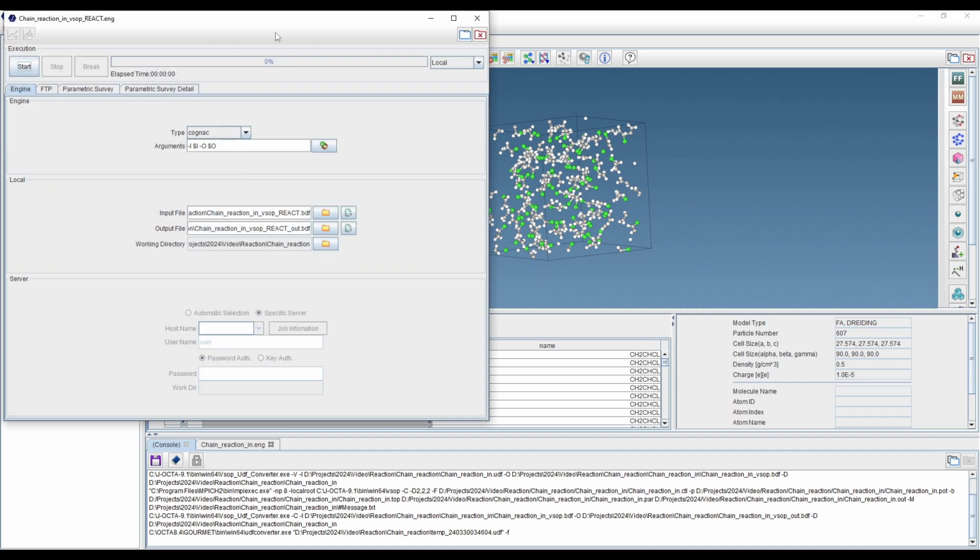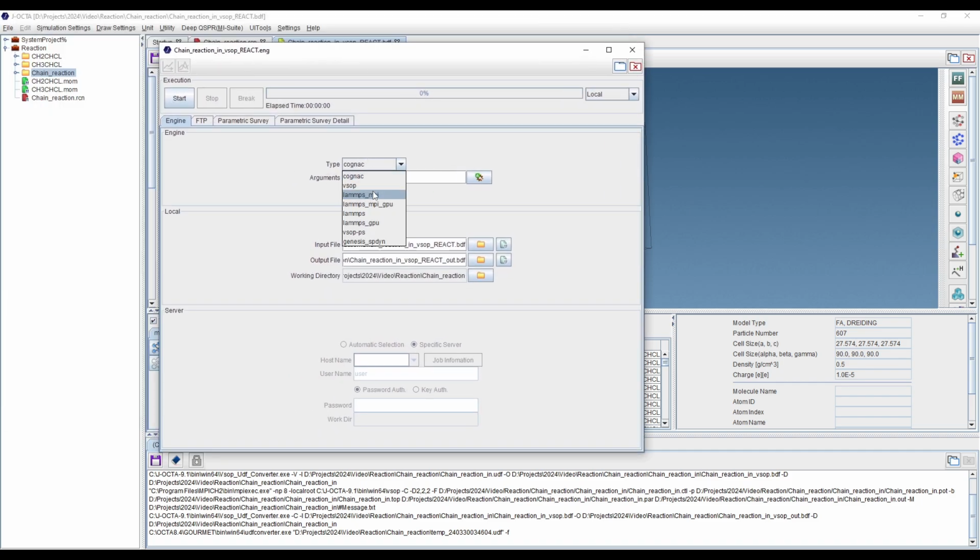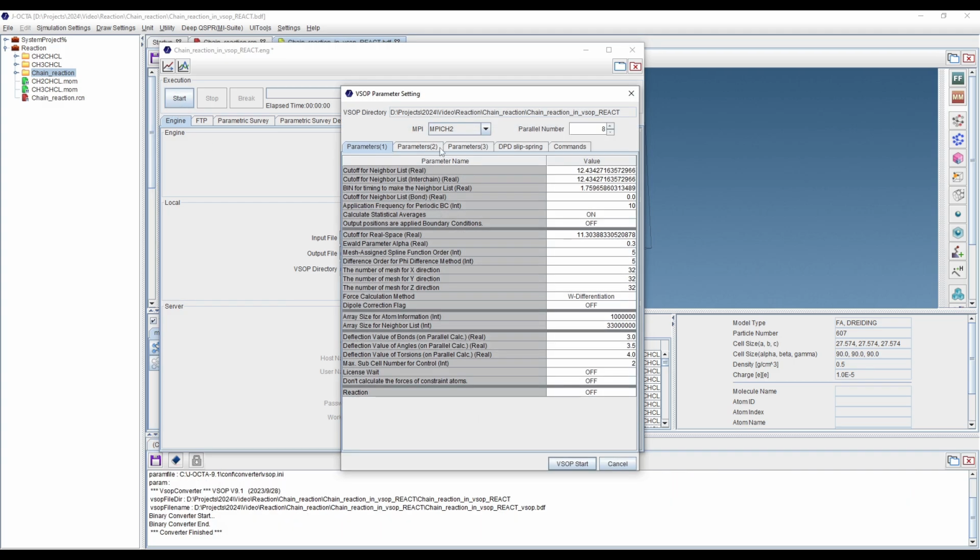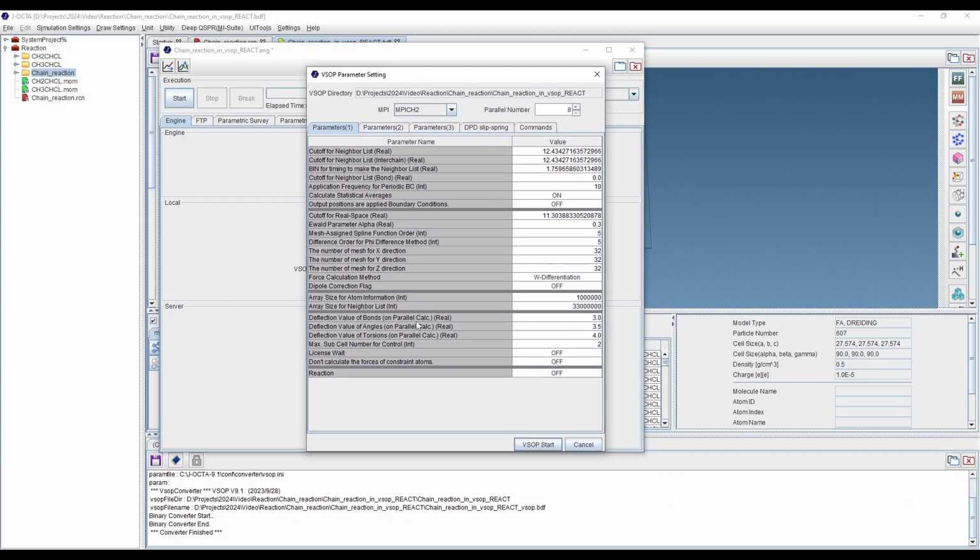We can click on the engines and choose the VSOP engine. As I mentioned, for the reactions to take place, we should be using the reaction VSOP engine. In this simulation, we are going to turn on the reactions, because this is the step where our chain reaction is going to take place, and we can choose the maximum subcell number for the control.